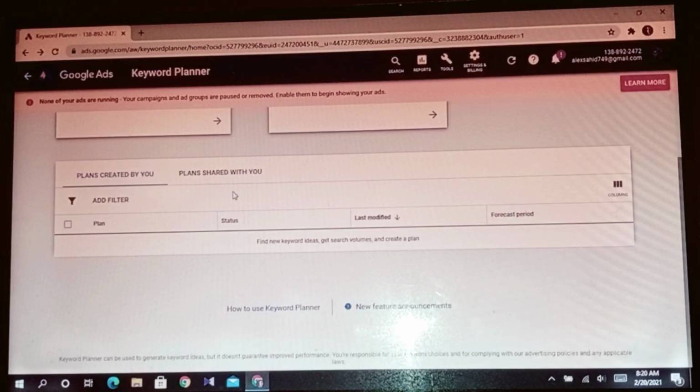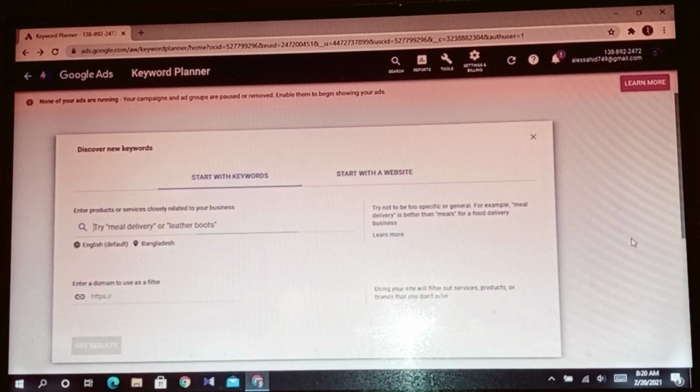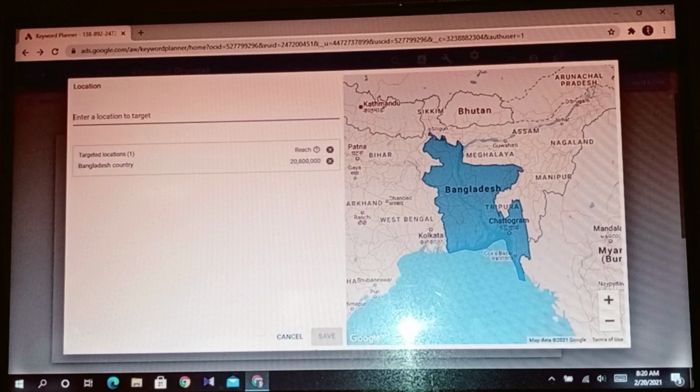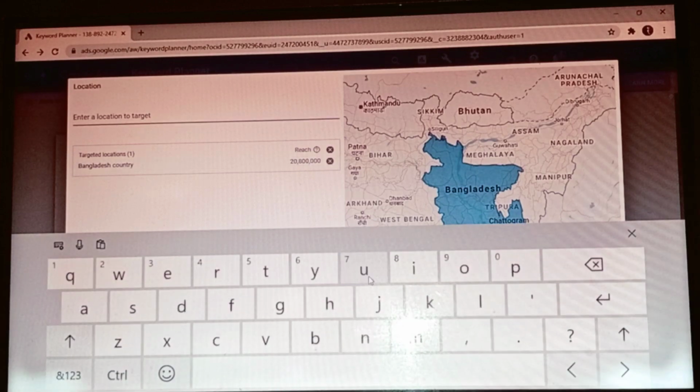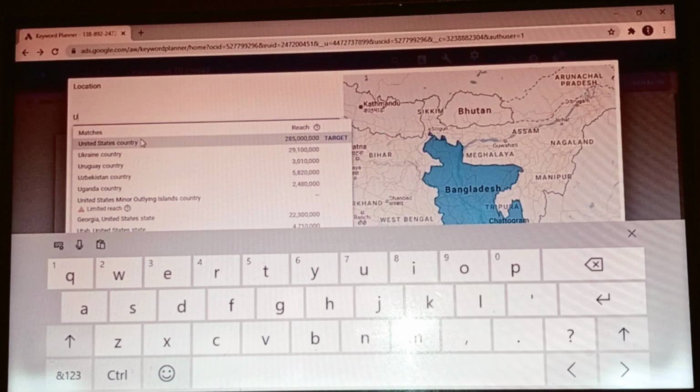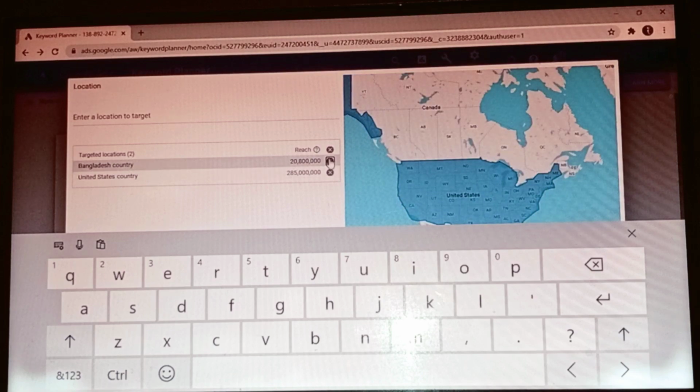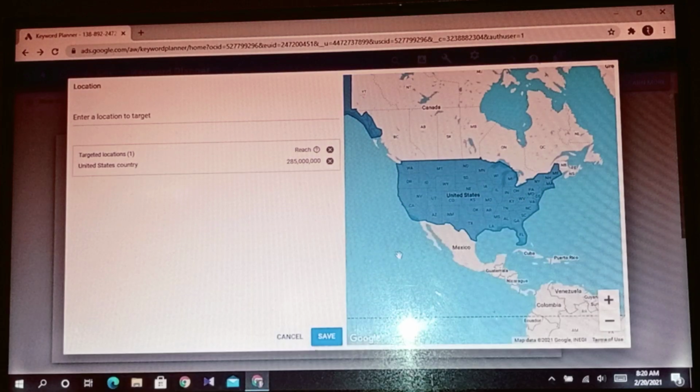I already opened it. I want to check which country you check your Google keywords for. My country is Bangladesh. You can check United States or anything, or all here. There is a location option. You can change your location. So I want to check for United States for keyword planning. Okay, so I cut their country Bangladesh and there, save.